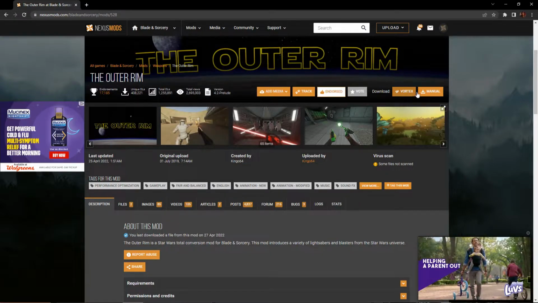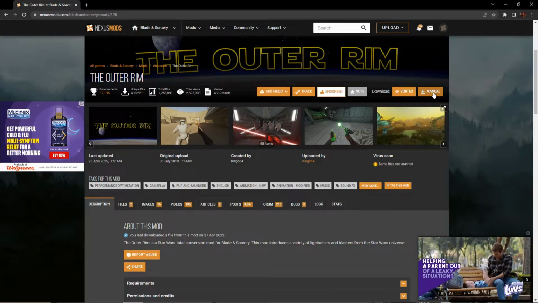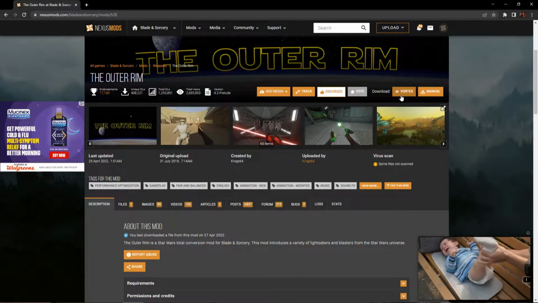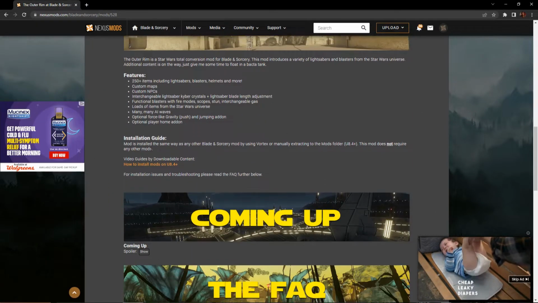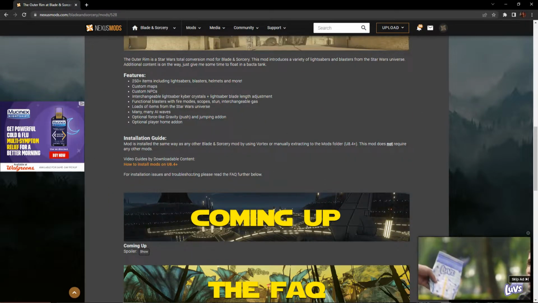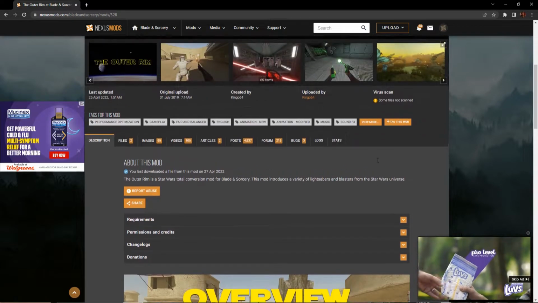Once you're here, you have two options to download. You can do a Vortex download or a manual download. Today we're going to talk about the Vortex download. If you want to know how to do a manual download and install, you can learn that by using the guide that they provide here on their page.